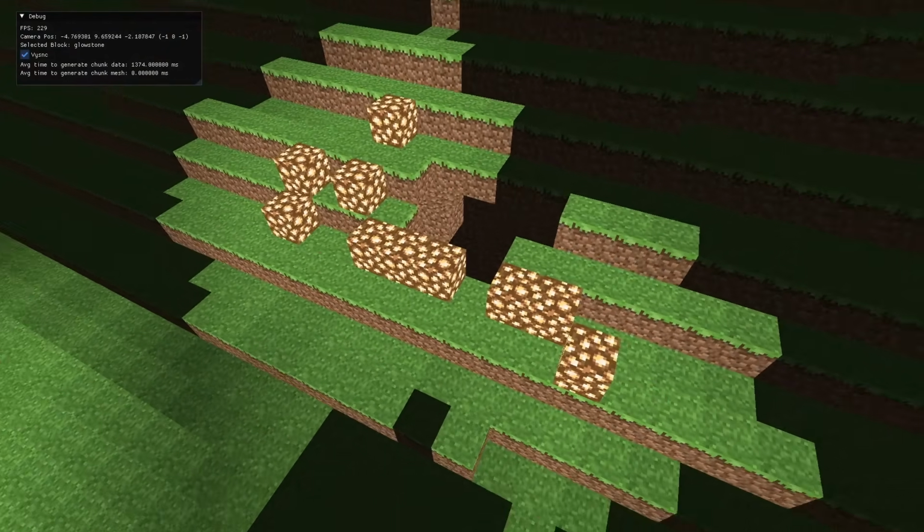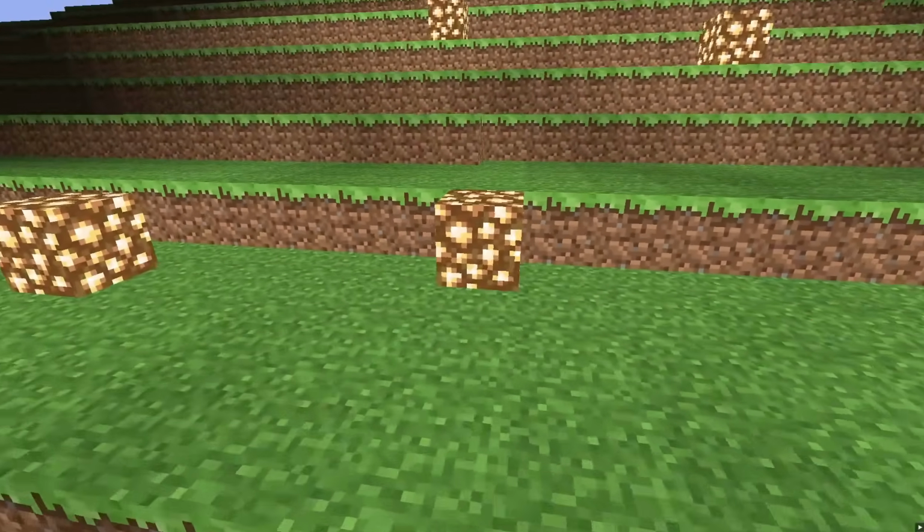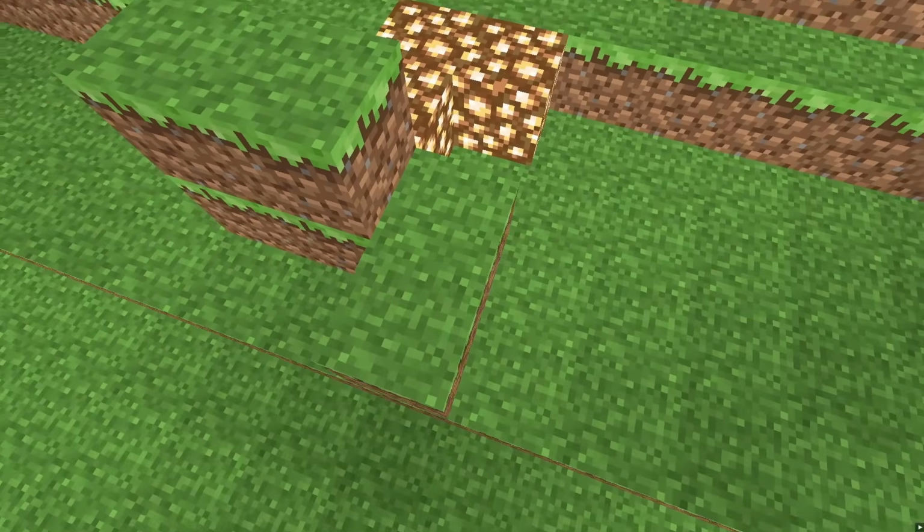With that, it's finally time to improve the lighting calculations. For this to work, we're going to need a whole new lighting engine. Instead of completely recalculating the lighting for all 27 chunks that surround every block we update, we'll instead just change the lighting around the block that was modified.